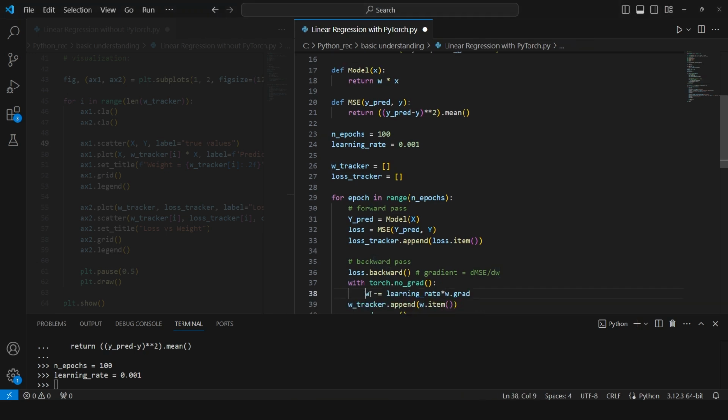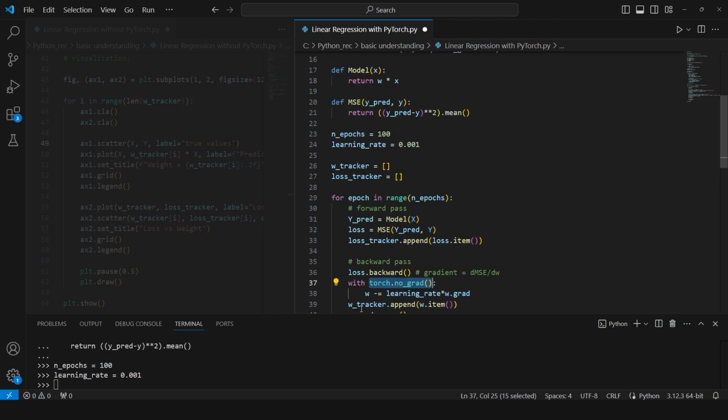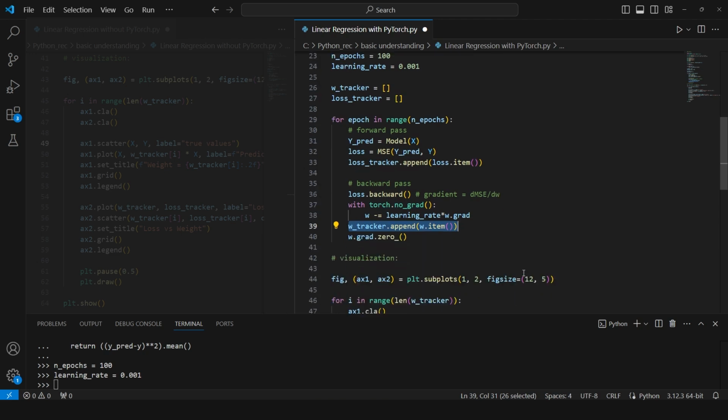Since we'll be performing another calculation with w in the following lines, we need to tell PyTorch at this point that it should not calculate the gradient for this equation. Otherwise, the system will think this equation is part of the chain function too. We tell PyTorch this by adding no_grad. The calculated weights, just like the loss, are appended to the wTracker list using .item.